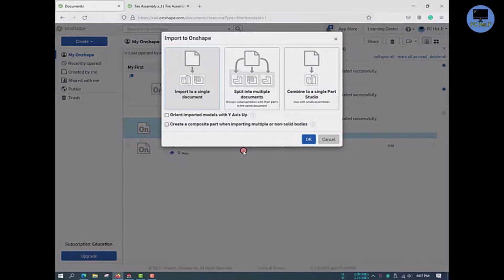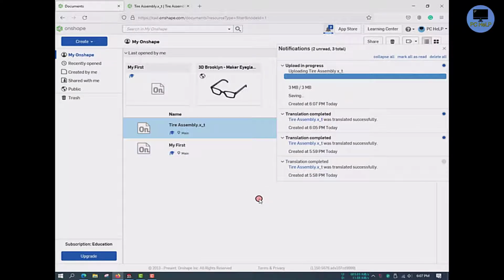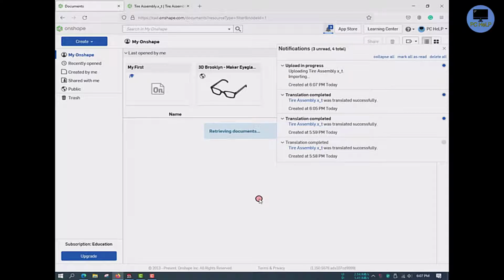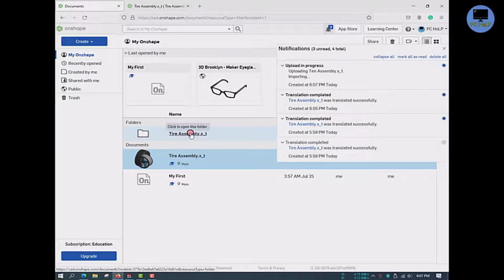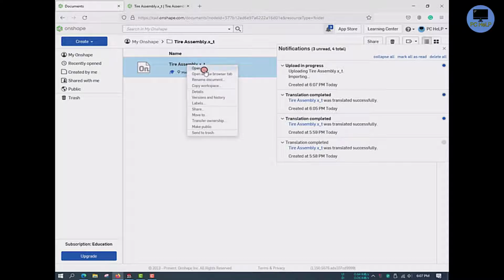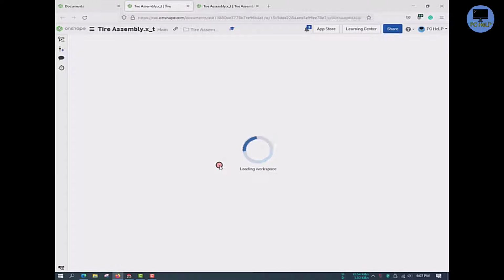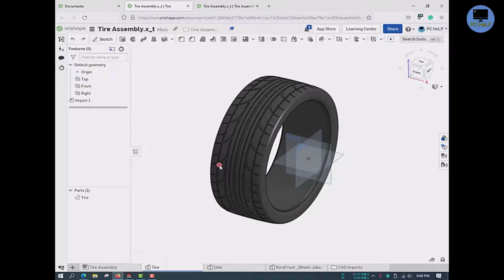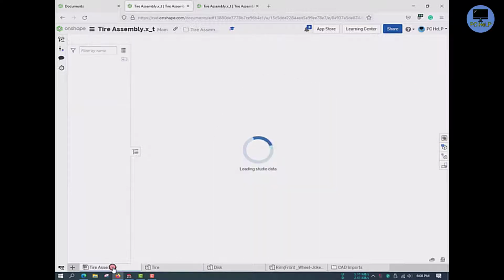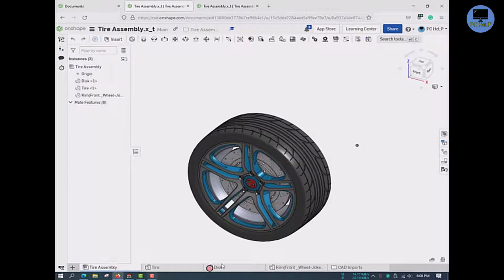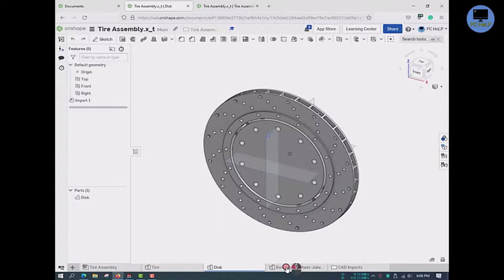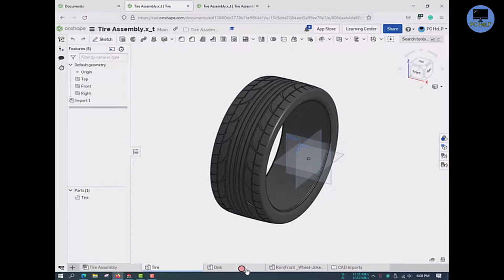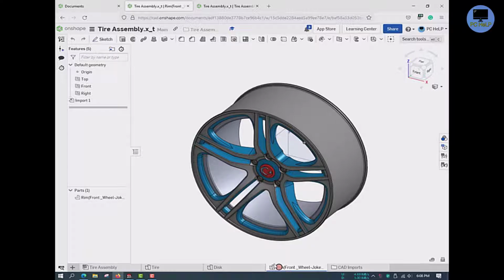Now let's move to the second option. Split into multiple documents, split assemblies and parts into different documents, preserving the structure. As it creates different documents, it creates a folder to keep the documents. If we import more than one file at once, there will be more document files here, inside the folder. Let's open this in another tab. As you can see, there is an assembly tab and studio tabs for each part studio file. Look at the difference with the first option.